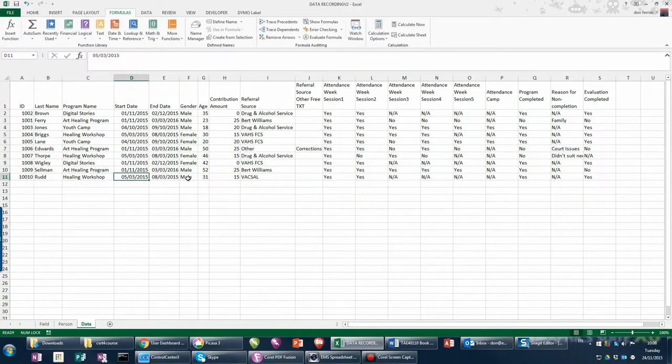Dates go straight in, again valid data because of the drop down with mail, ages, contribution amount, referral source, and importantly right across to the right hand side of the page, how many people completed the program, reason for non-completion, and if the evaluation's been complete.